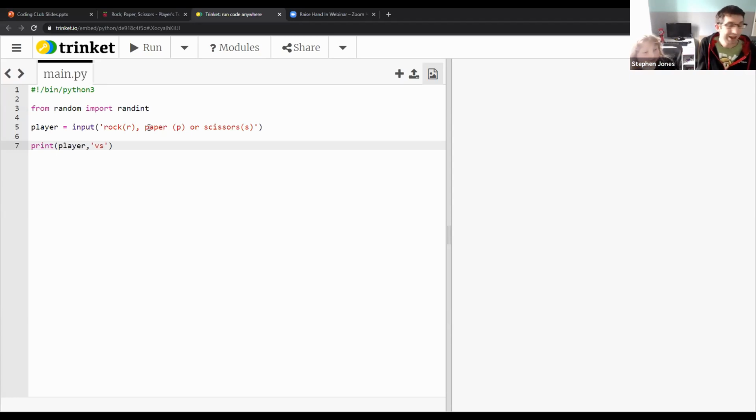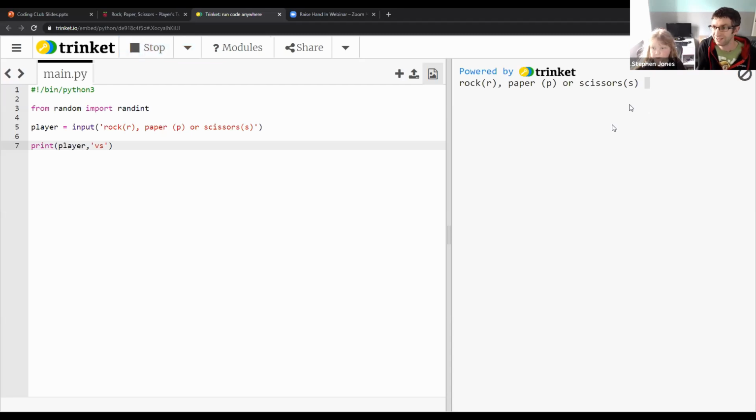Okay, so VS. Cool. And that is a good point for us to all stop and catch up. Let people catch up. If you hit run, hopefully you should be able to see this working. If you then type in one of your chosen letters and hit enter, hey, it works. And if that doesn't happen, then you've probably got a bug.